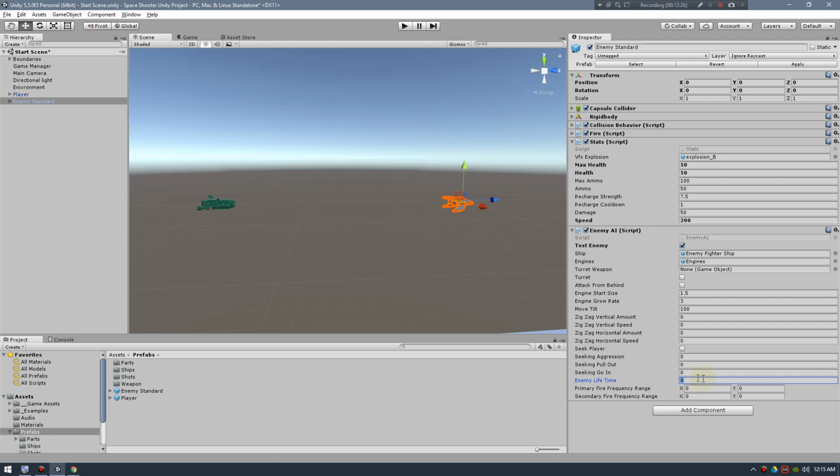Enemy lifetime might be useful if you want to make sure you're not clogging up your scene with enemies that never die. So I guess I'll kill it after 15 seconds. That should be plenty of time for this ship to fly across the screen.